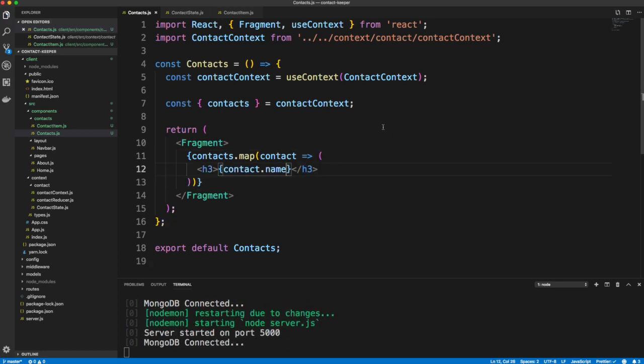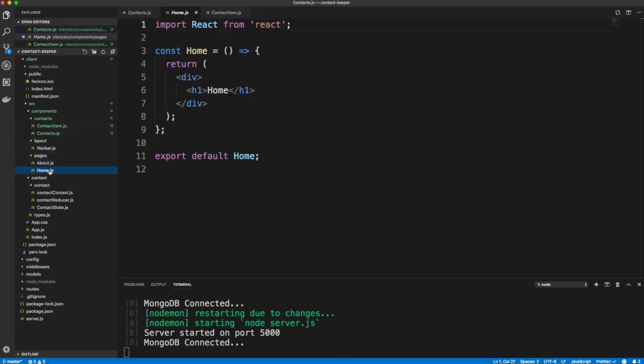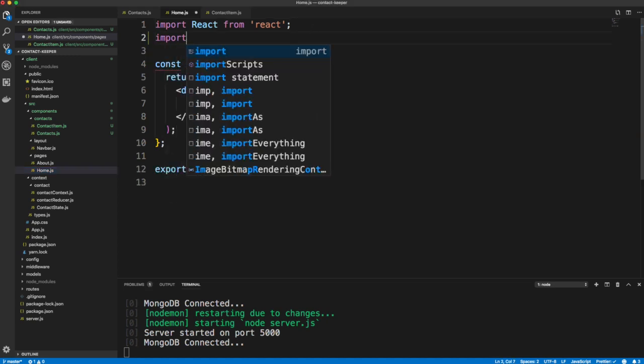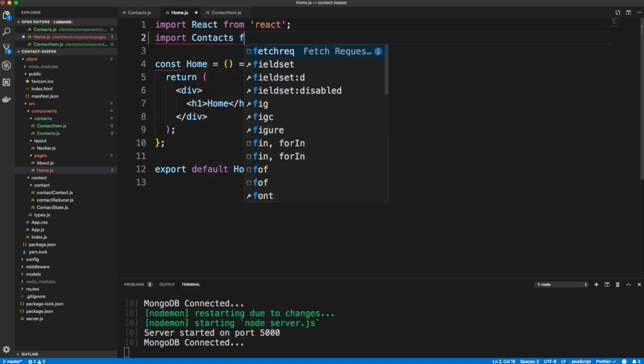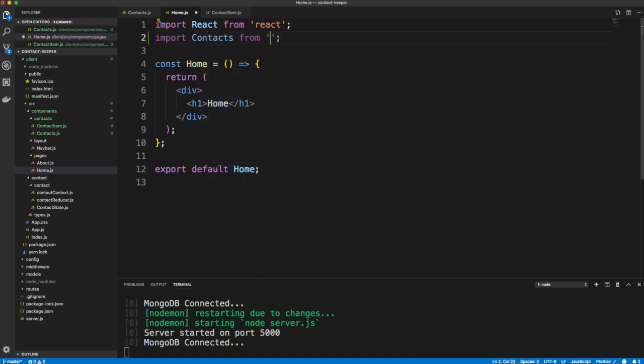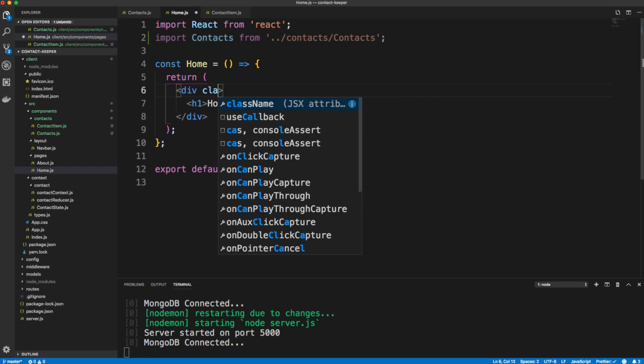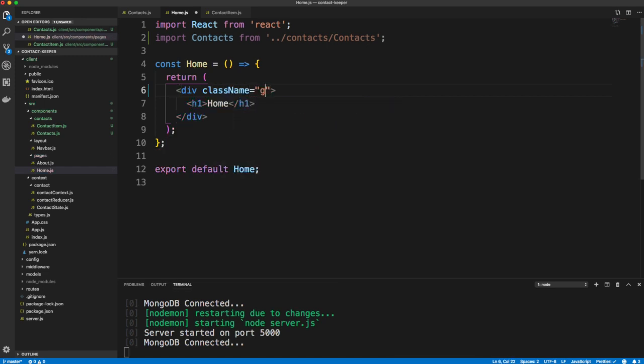Now we need to embed this somewhere, and where we want to do that is on our home page, right? So we have our components pages home.js, and this is where we want to bring this in and use it. So let's say import contacts from, we want to go up 1 level into contacts and then contacts. We're actually going to use a grid here. We're going to have half the page be the form and half will be the list of contacts. So in the CSS file, I have a class of grid2, which is basically just a 2-column grid.